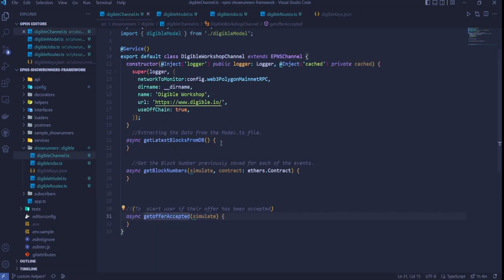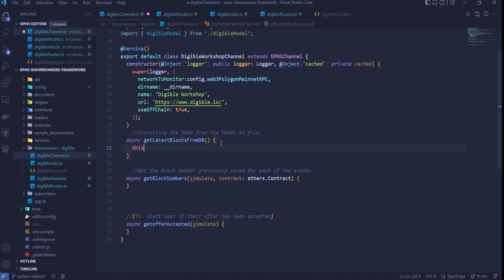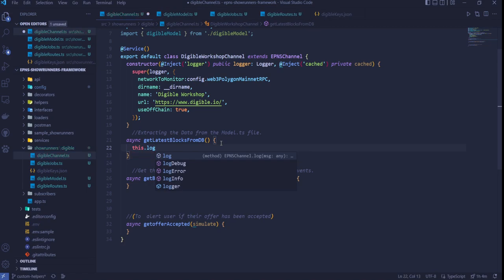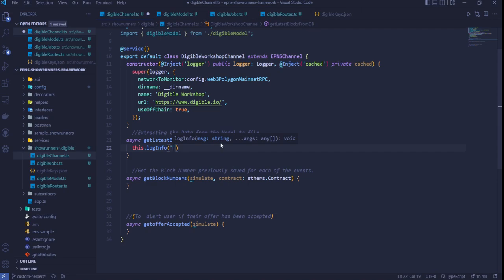Just a small note, I will need to brainstorm throughout the code logic because this is a live coding workshop. I will also be doing log info so that I know all my code is working well when I try to simulate it. So I'll be log infoing this part, getting latest block from DB. Just some programmer ethics, I think you guys must know this one.